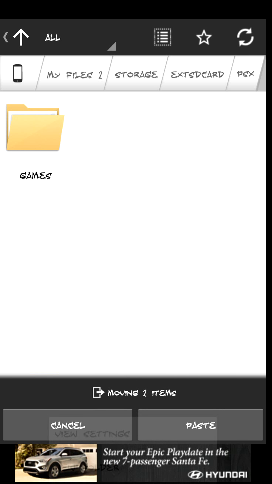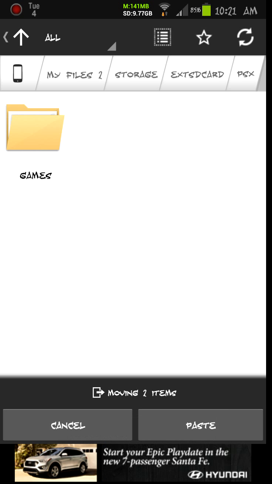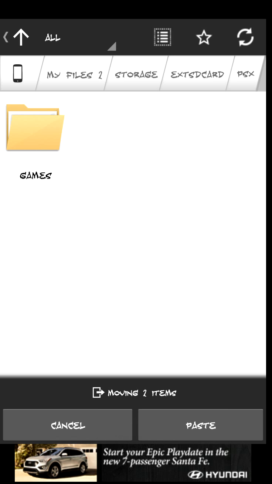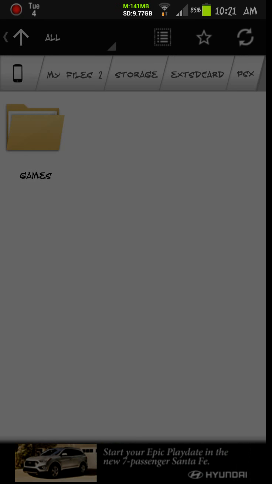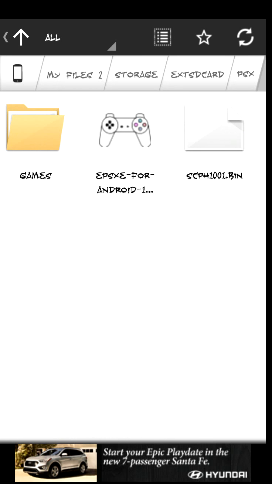There you go. Now that we're in there, let's paste. Make sure it says cancel paste at the bottom. If it doesn't, then you're not in the moving option. Let's hit paste. It's going to pop those two files right there for you.